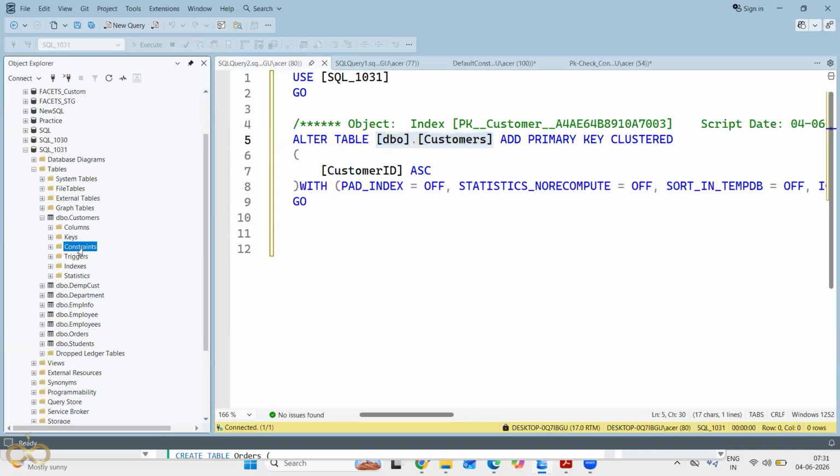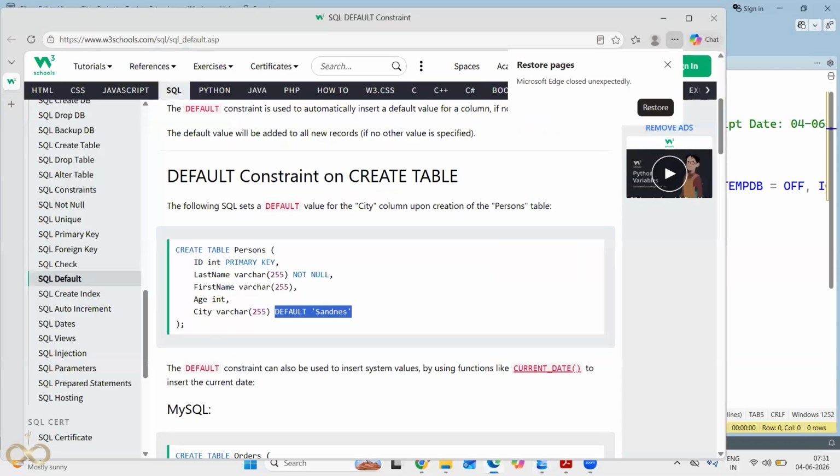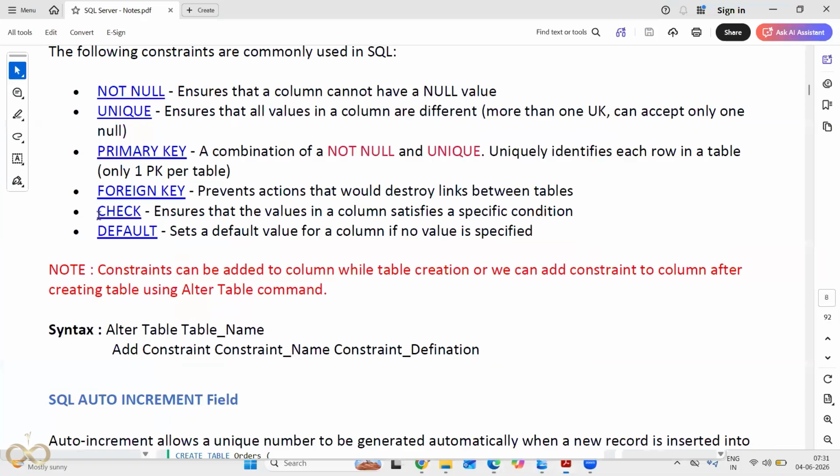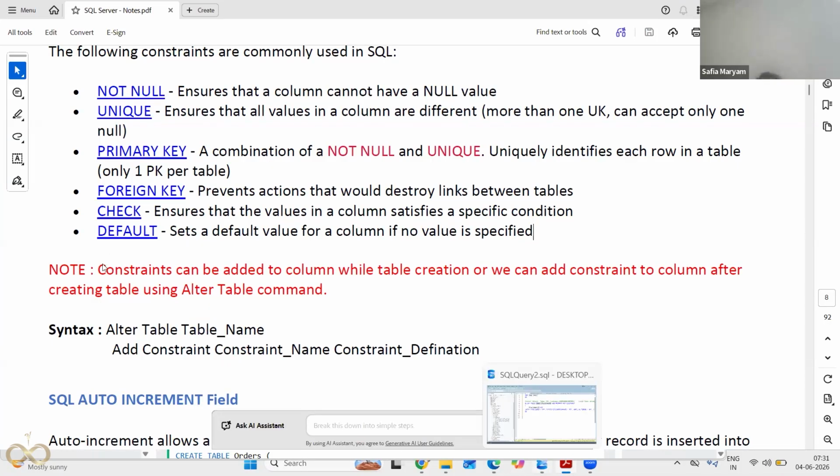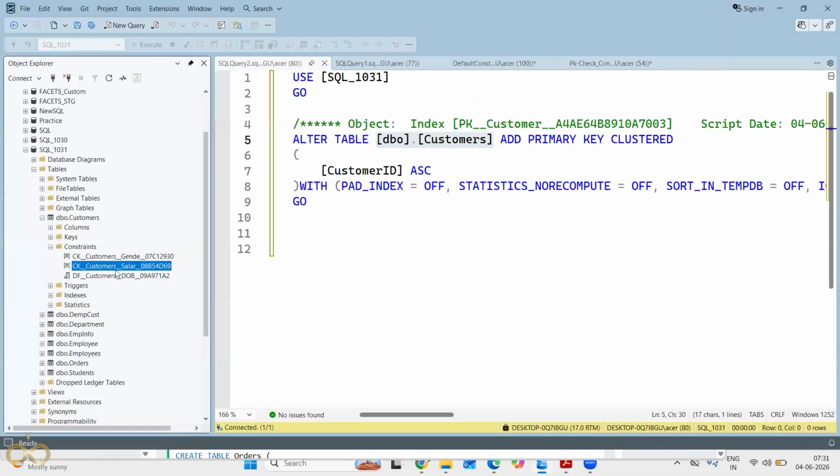Then I have the constraints folder. In the constraints folder, you will see all the remaining constraints. What are the constraints? Default, check, and what else? Not null is there in the columns only. So default and check you will be able to see in the constraints folder. We have two checks, one on salary and one on gender, and the default is on the date of birth.